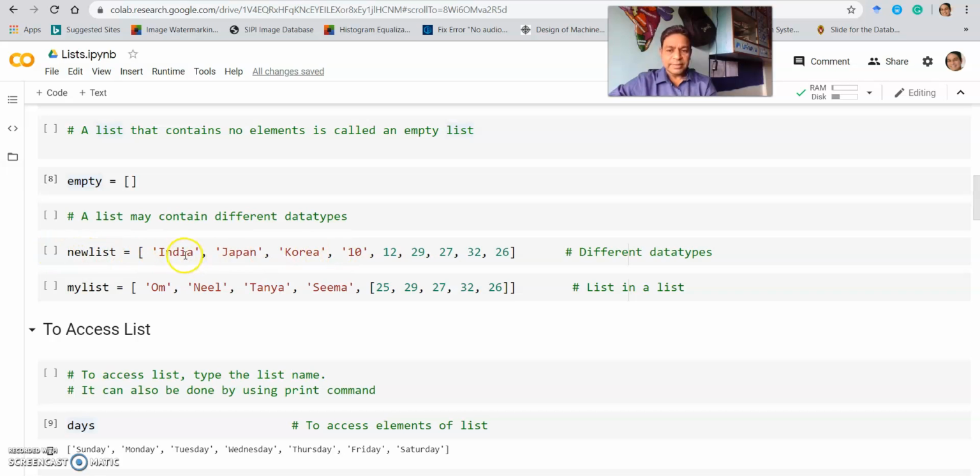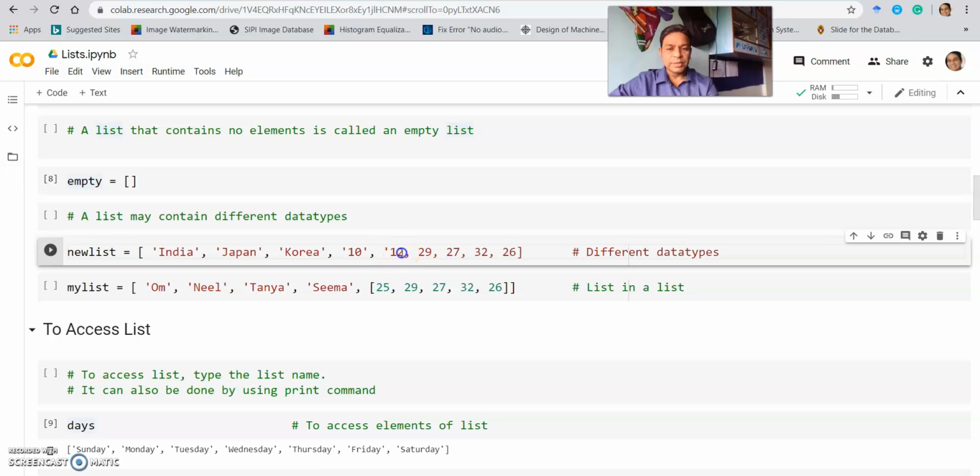What is there in this list? India, Japan, Korea. So what are these India, Japan, and Korea? This is one data type. 10, 12, 29, 27 is another data type. But if you carefully see here, 12 and 29 have a different color, and this 10 has a different color. From this we can understand that this is a string. 10 also is a string in this case. Why? Because we have written 10 in quotes. So 10 is a string, whereas 12 is not written in quotes. If I try to write this 12 in quotes, it will also become a string. So 12 is also a string now.